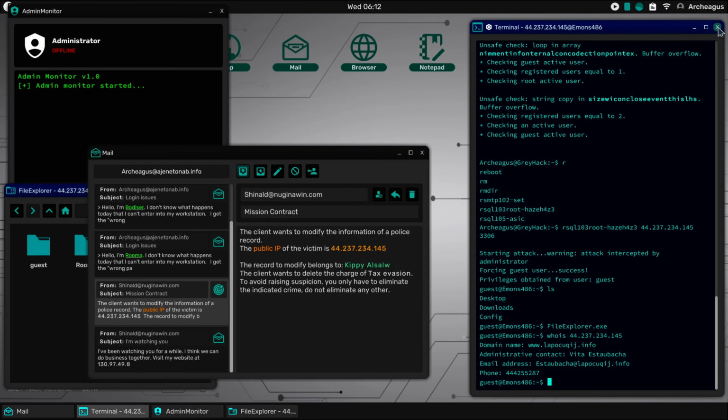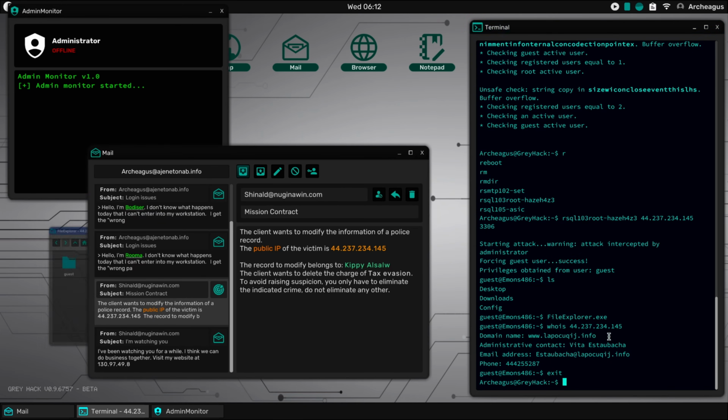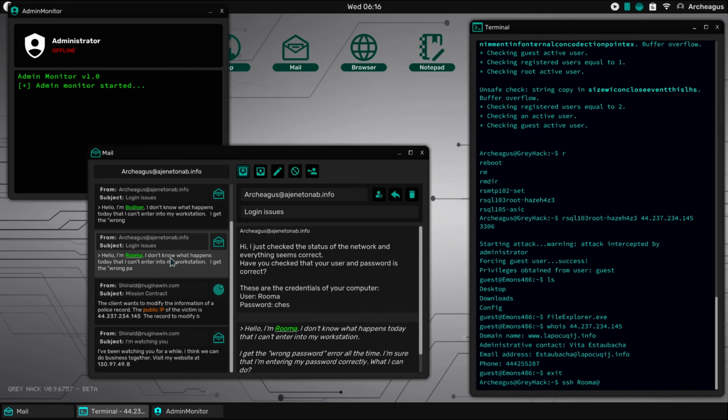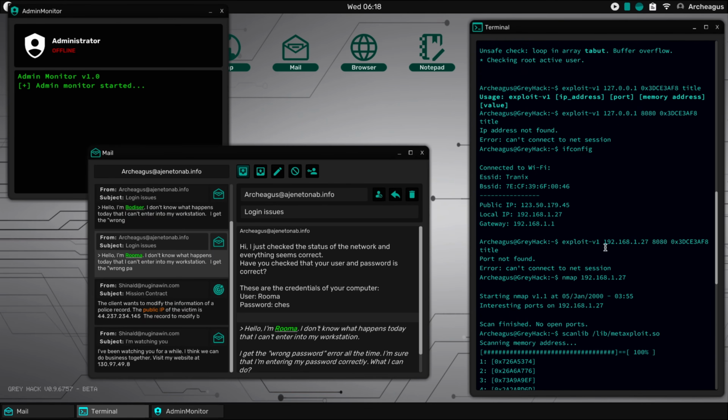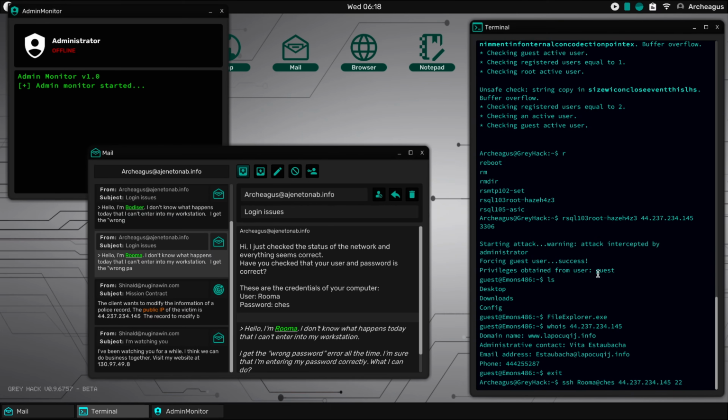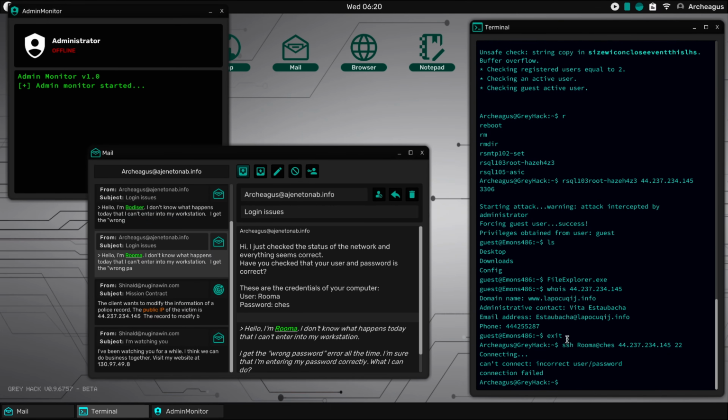But we're going to exit and we are going to SSH Ruma at chess. To that address, port 22. Incorrect. Oh, actually, I do think I remember trying that.